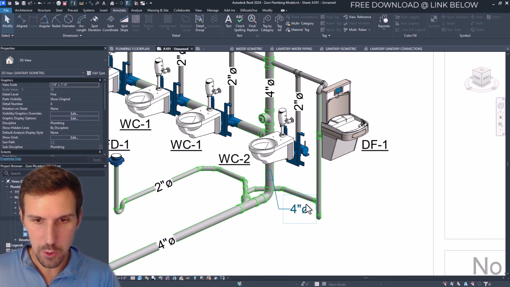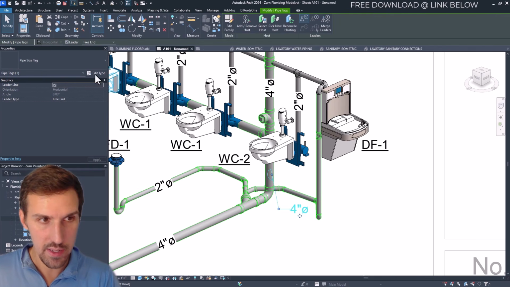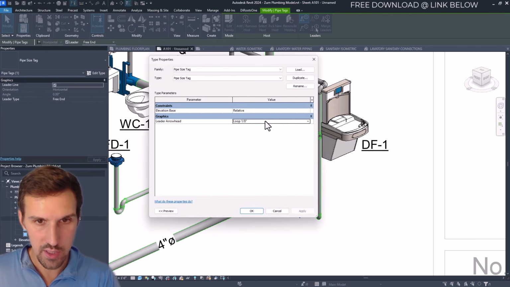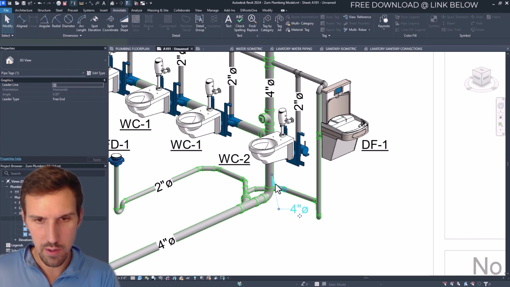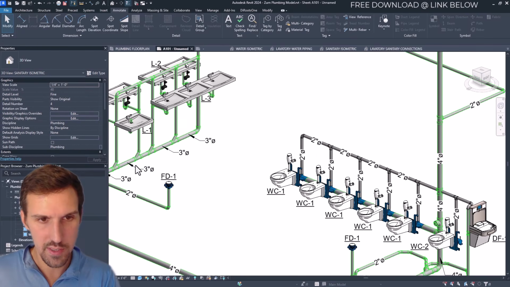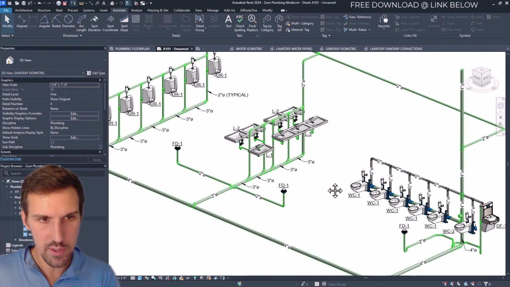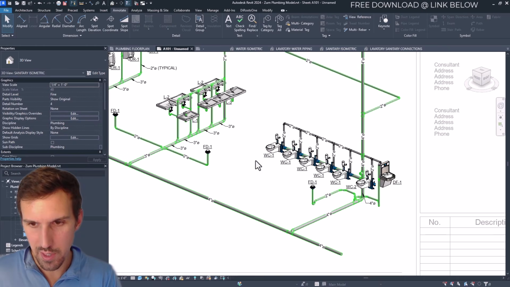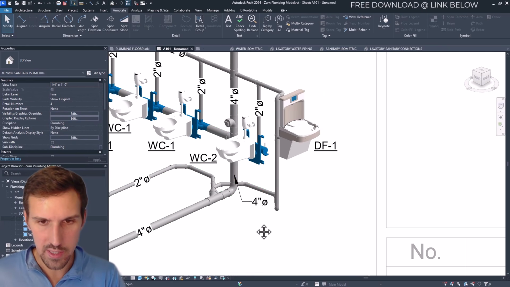Now, if you don't like the loops, you can always click on it and go to edit type, and you can change the leader arrowhead to an arrow filled 15 degree. So if you like using the arrows, you can totally do that. But just remember, it's going to change them for every single tag. So whether you use the loops or the arrows is up to you guys. I actually kind of like the arrows.